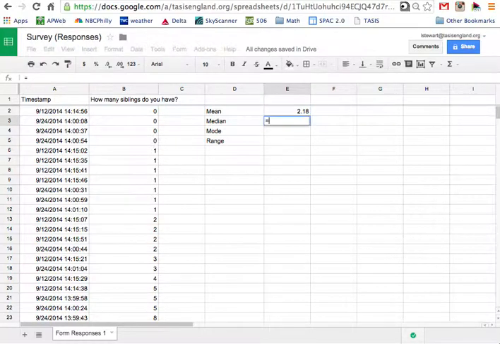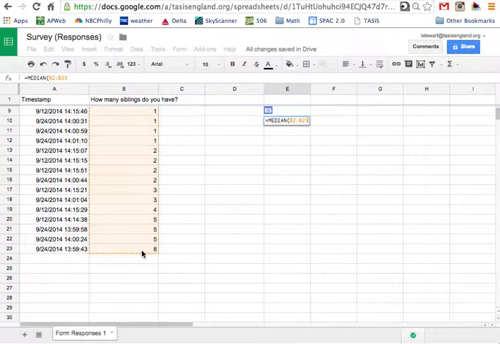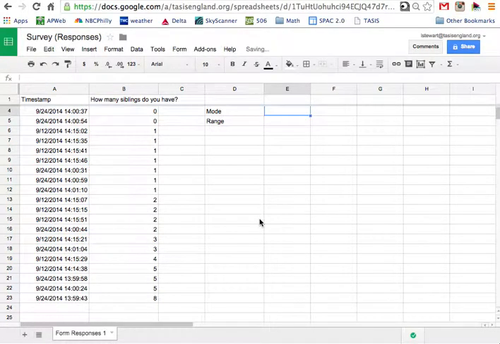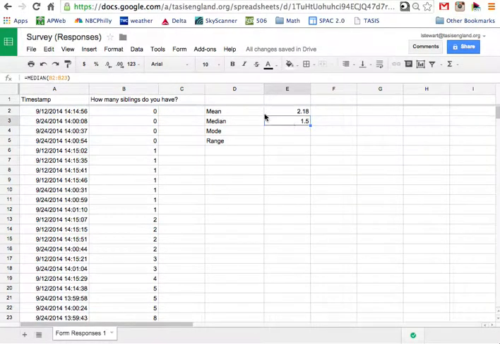All right, next median. Remember you need an equal sign to tell it you're doing a formula. And then type in median, so I'm going to select this one. And again, pick what numbers you want it to find the median of, and hit enter. Now it tells me the middle number is 1.5, so it must be right in between this 1 and 2 here.